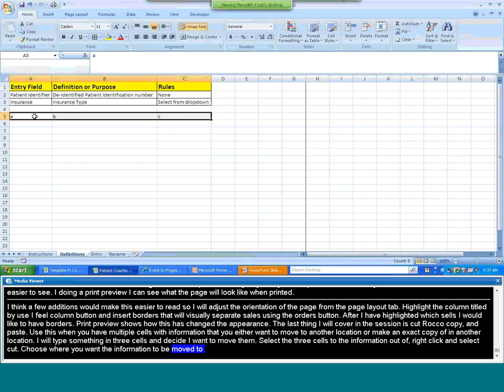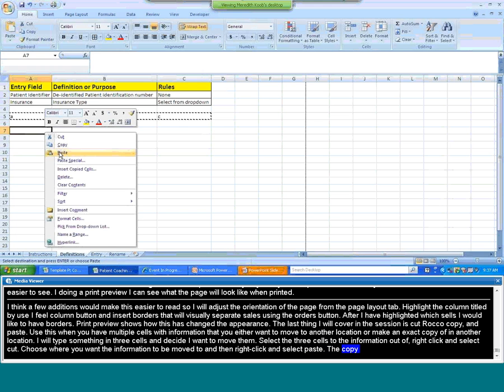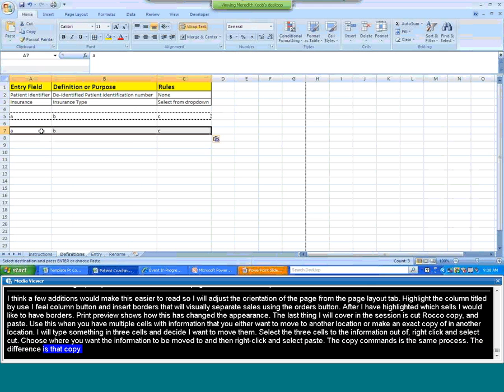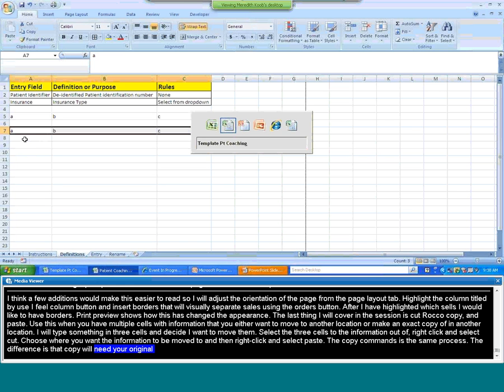The copy command is the same process. The difference is that copy will leave your original information and place an exact copy in the other locations you designate. This concludes Session 4.